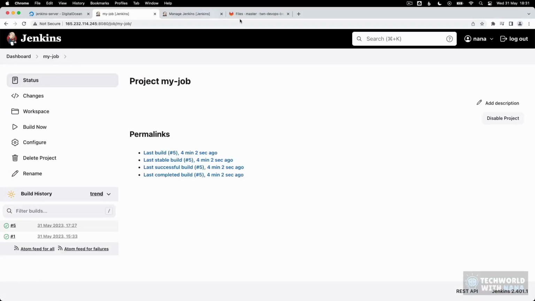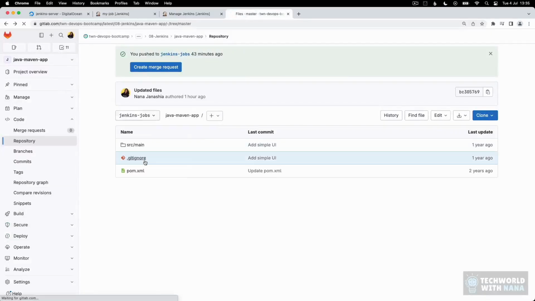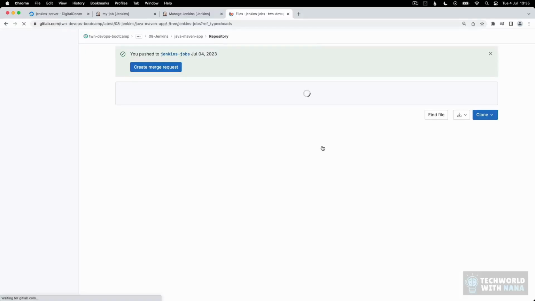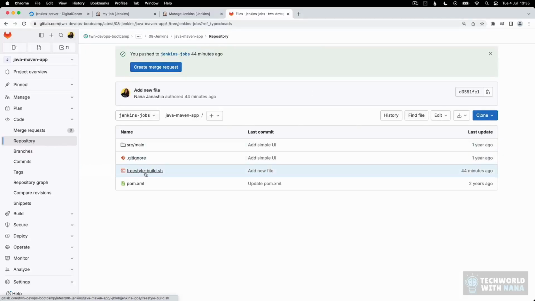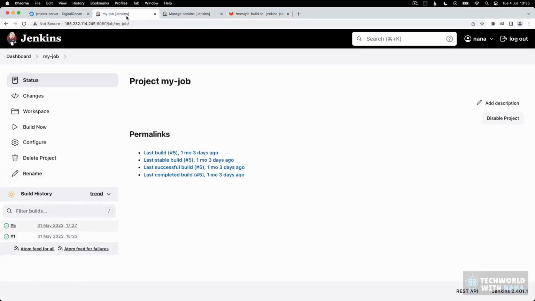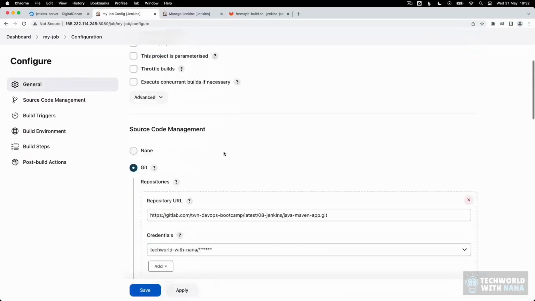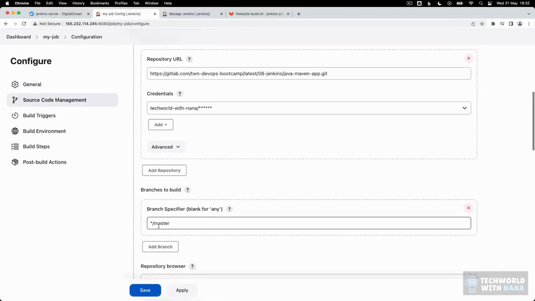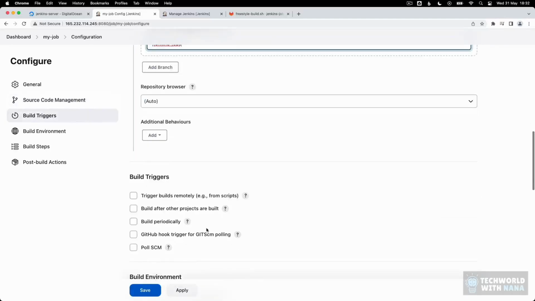So if I go back to the repository, I have created a Jenkins jobs branch. And here I have a simple shell script, freestyle-build.sh. And here I am printing out the npm version. So now let's go back to the job configuration. And here, first of all, in the branch specifier, let's specify the branch name Jenkins jobs instead of master, because I have my script file in this branch.